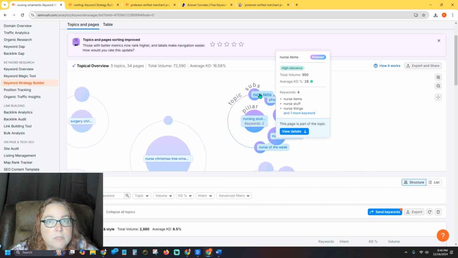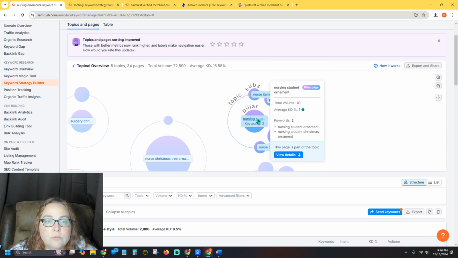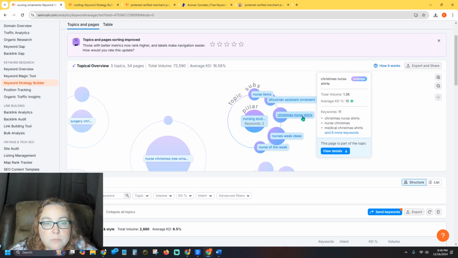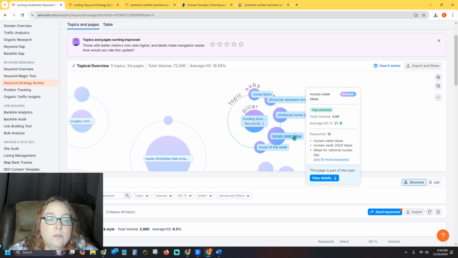Nurse items. That's not nurse stuff, nurse things. That's too general. Nursing student ornament. That one is related, is similar. Physician assistant ornament. Sure. Christmas nurse skirts. Nope. Now we're deviating from it.